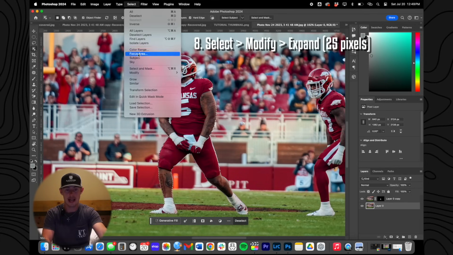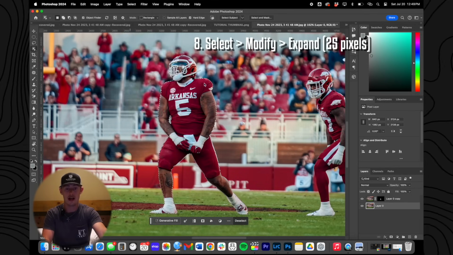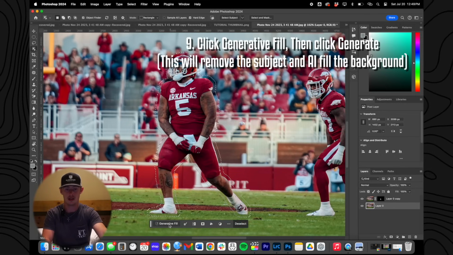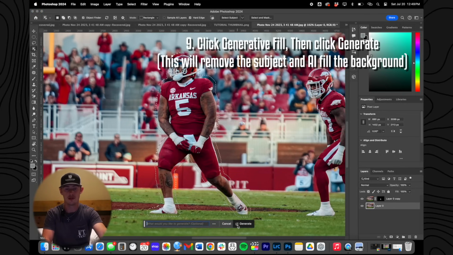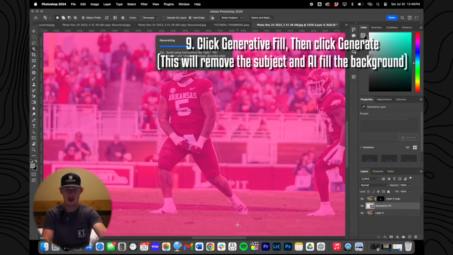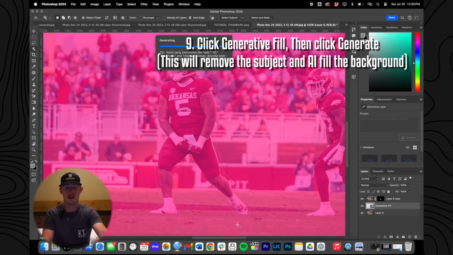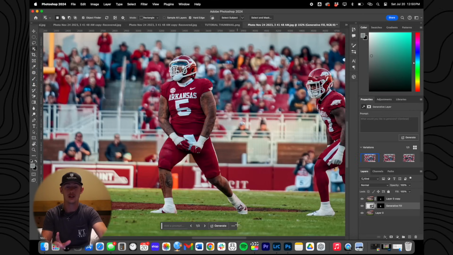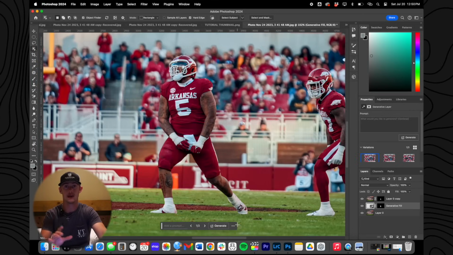Now we're gonna go to select on the top bar, go to modify, go to expand, and make that 25 pixels. This will give us a little border around, which will allow us to work further. Now, we're gonna click generative fill, and then click generate. Leaving the prompt box open allows the AI to go ahead and erase the subject that we have mapped.